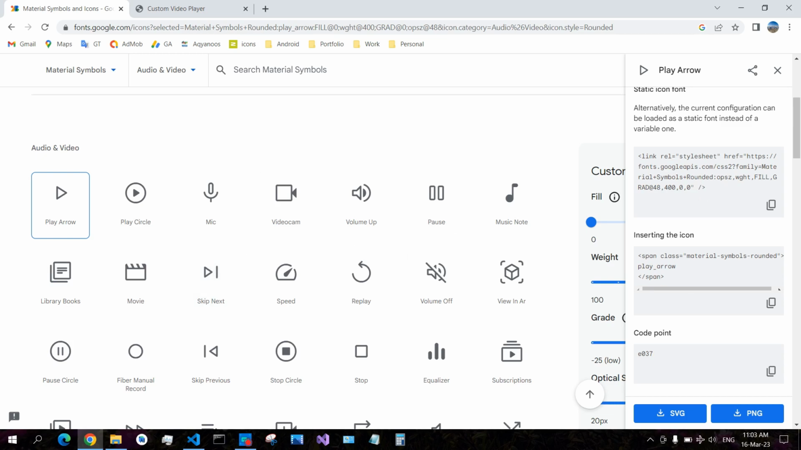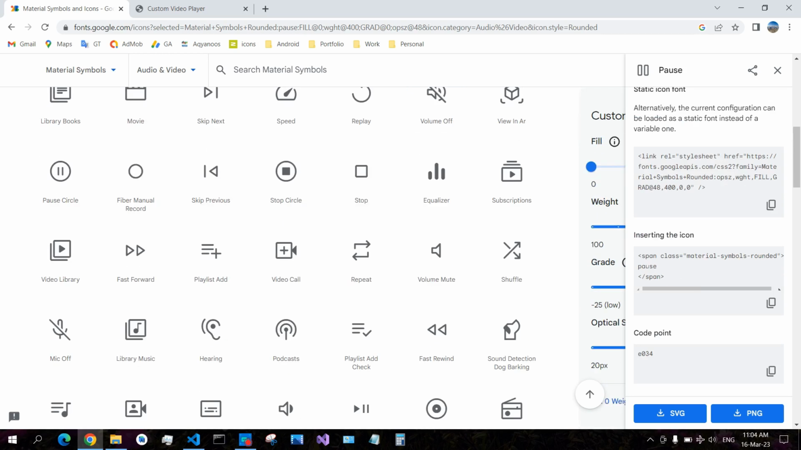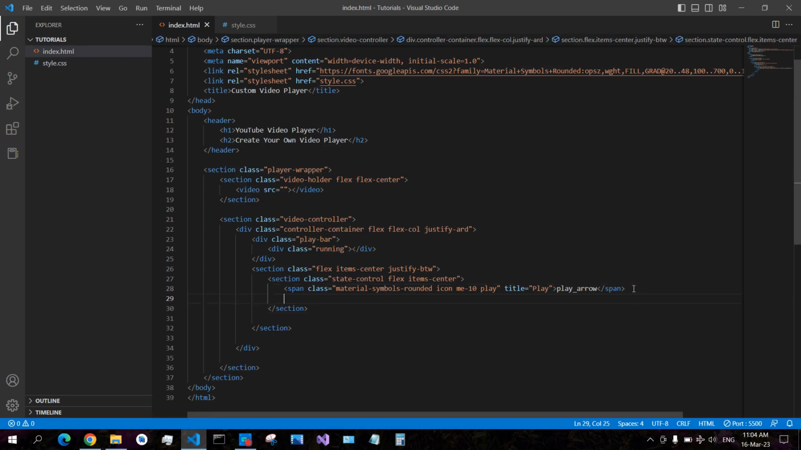We got the link, and this style is everywhere the same, and just the inner text or the text content is different for each icon. So for example, if I want to use the pause, all that is different here is that the text says pause. It is copied and pasted below this. It is material symbols rounded, and these are what we added. And then you have just the text that says play arrow, and here the text says pause.